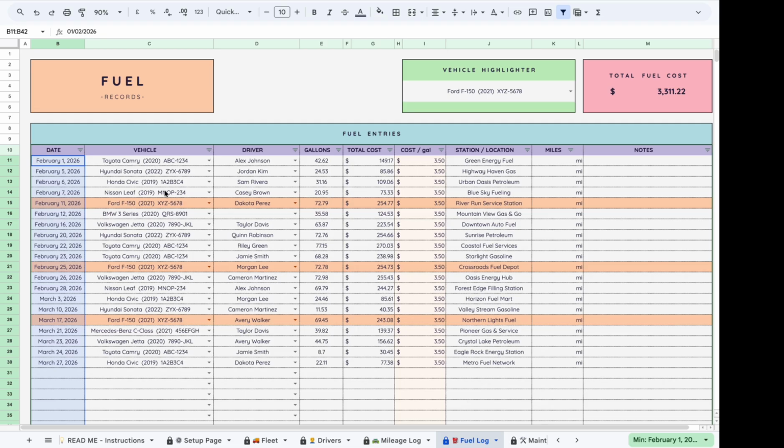After that, we have the fuel log. Over here, you can submit the refill that you made in every vehicle by the driver that made it, how many gallons, the total cost, and the template will calculate the total cost per gallon or liter, as you can see, which is color coded, which means that this calculation will take place automatically. You can also track the station location, the miles, and any notes.